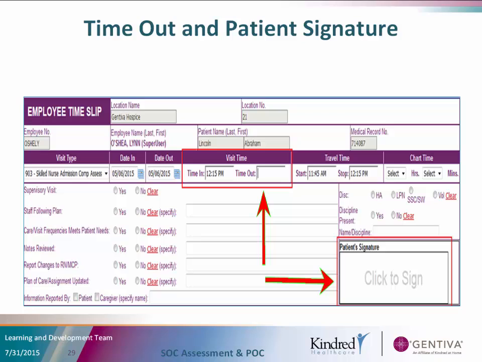As you remember from our overview class, when the assessment is completed, return back to page 1 and enter your visit timeout. Next, click on the patient signature box and a large signature box will appear on the screen to allow the patient or family member to sign in.